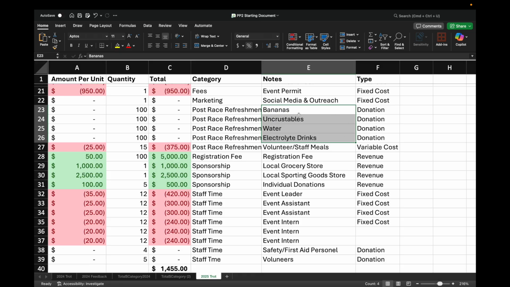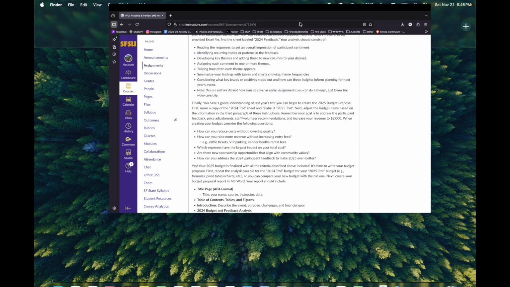Folks also talked about how the Bananas, Uncrustables, and Waters were lackluster refreshments. So you're going to probably want to update those to something more intriguing. But if you're getting things that are more than these, are they going to be donated? I don't know. It's up to you.